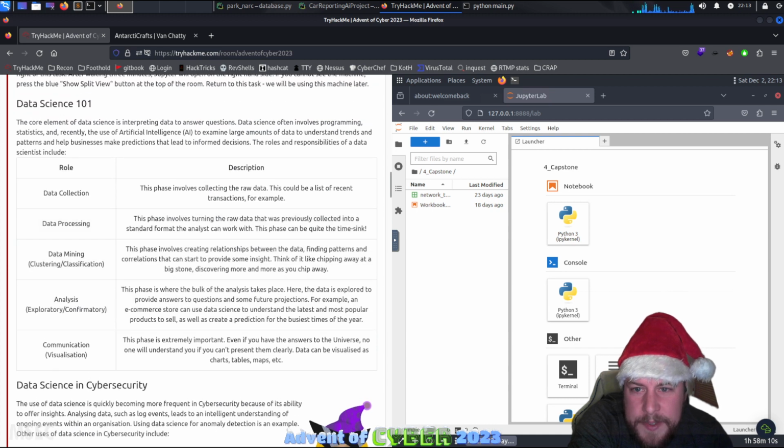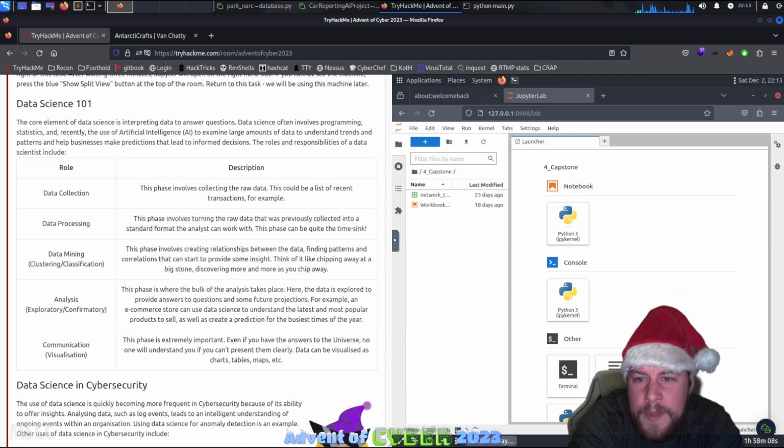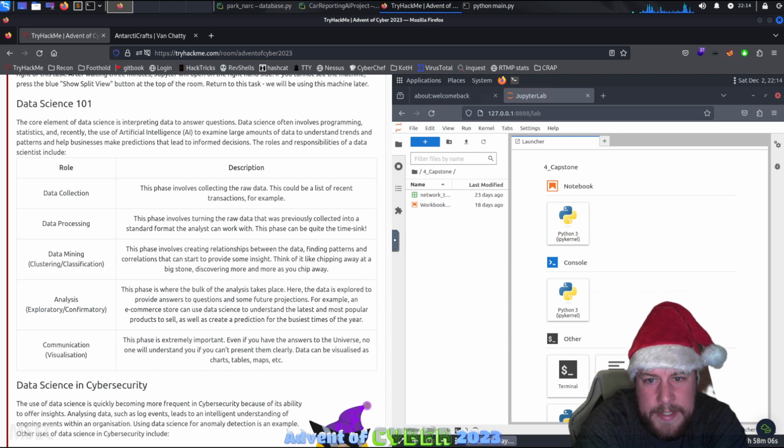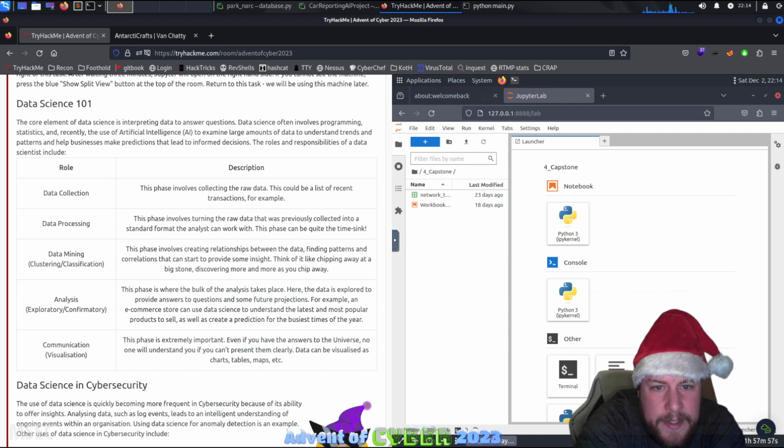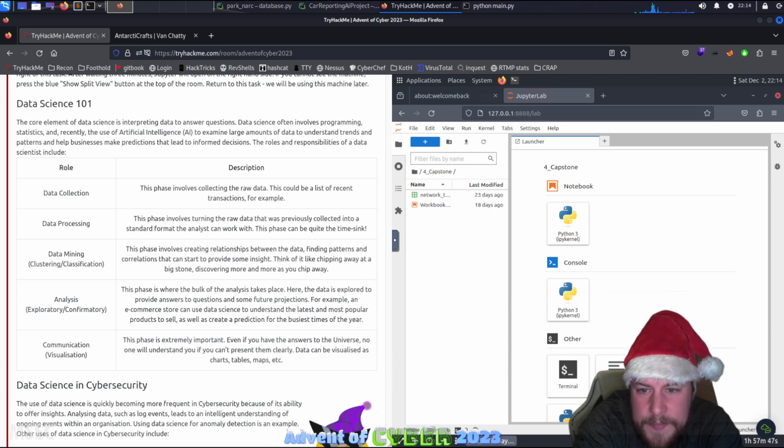Right, here we go, crash course in data science. The core element of data science is interpreting data to answer questions. Data science often involves programming, statistics, and recently the use of AI to examine large amounts of data to understand trends and patterns and help businesses make predictions that lead to informed decisions. The roles and responsibilities of a data scientist include data collection. This phase involves collecting the raw data. This could be a list of recent transactions.